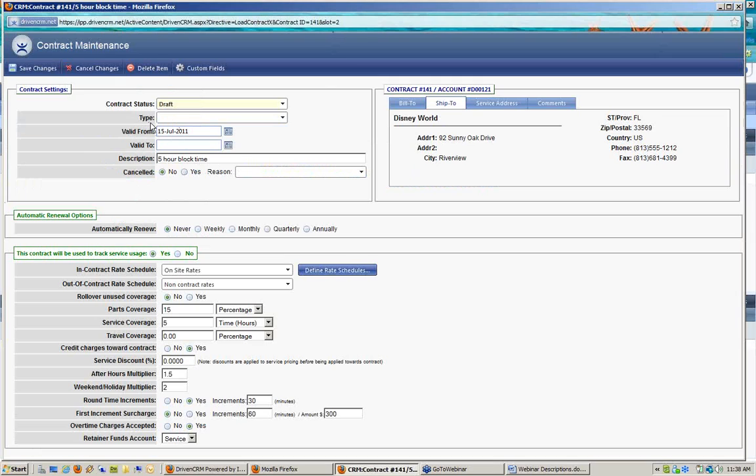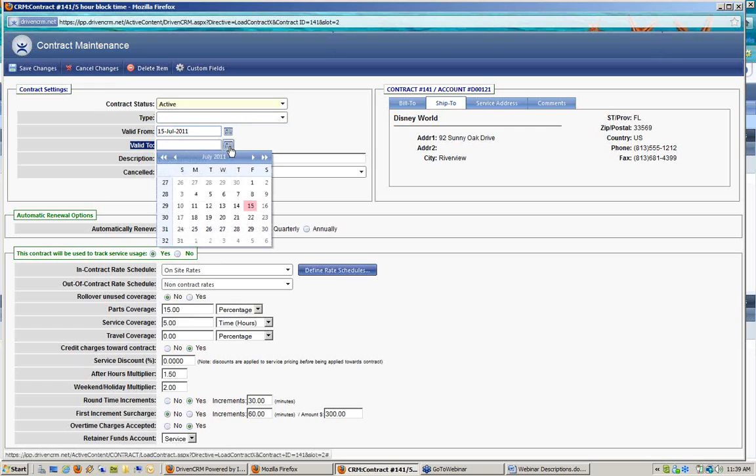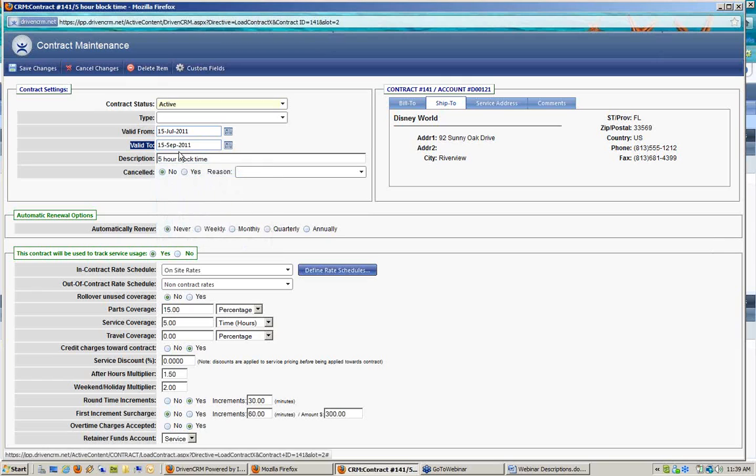I'm going to now set up the last of my options up at the top of the screen here, which is to make the contract active. I can't begin linking this to work orders until the contract gets set to an active status. And I can establish when the contract is valid too. So you only get to use this block of time for the next 2 months. And so I can set that to September 15th is when it expires, and automatically overnight that contract would expire itself, would no longer be able to be linked to open work orders.